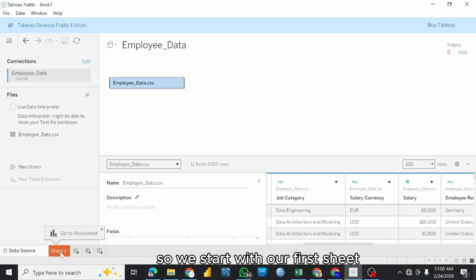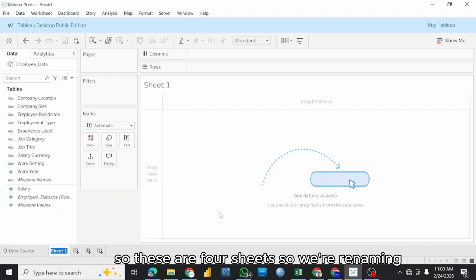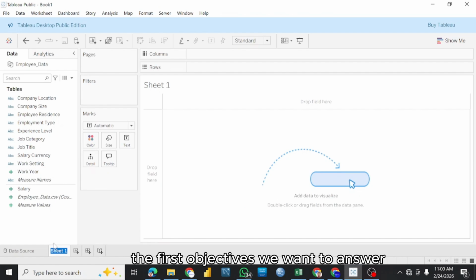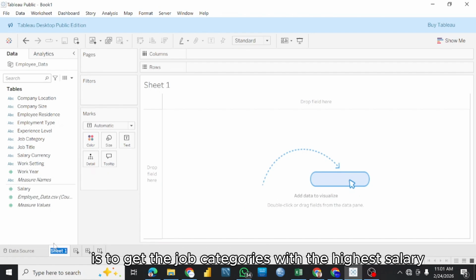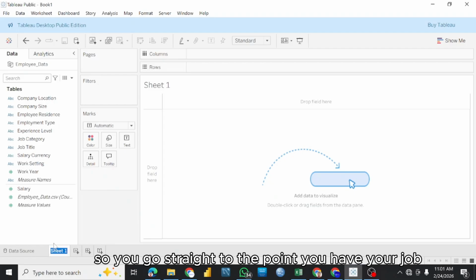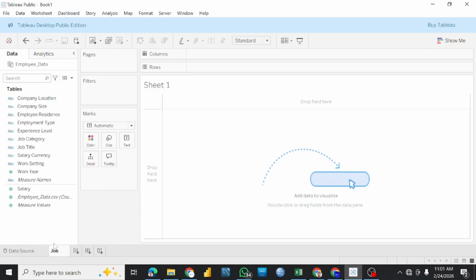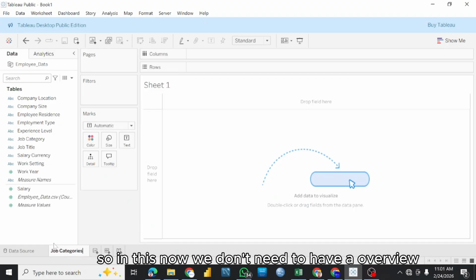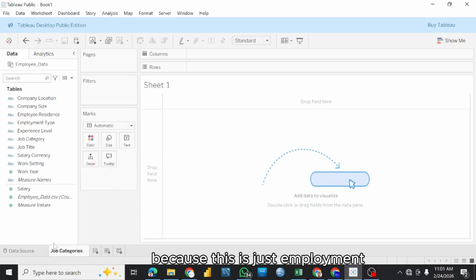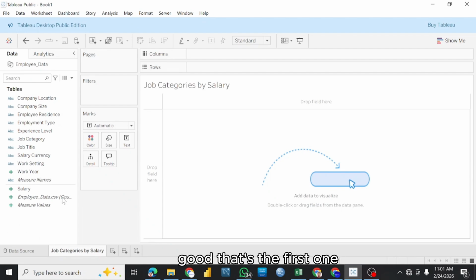We start with our first sheet. You go to your worksheet; this is our sheet one. We're renaming it. The first objective we want to answer is to get the job categories with the highest salary. So you go straight to the point. You have your job categories. In this case we don't need an overview because this is just employment. We just need to know it's basically on the salary. So, job categories by salary. Good, that's the first one.